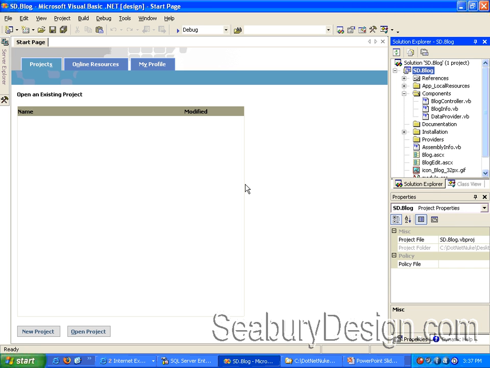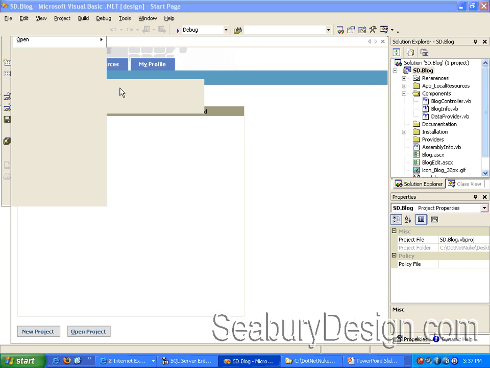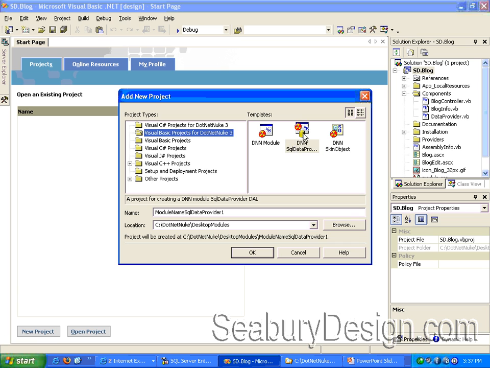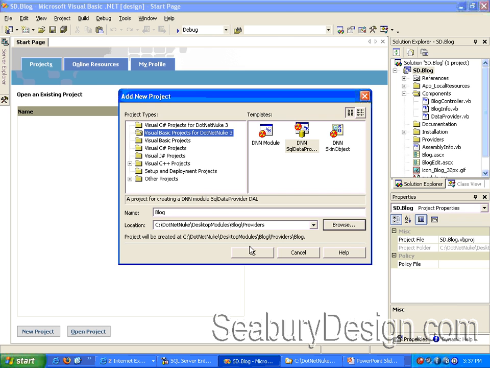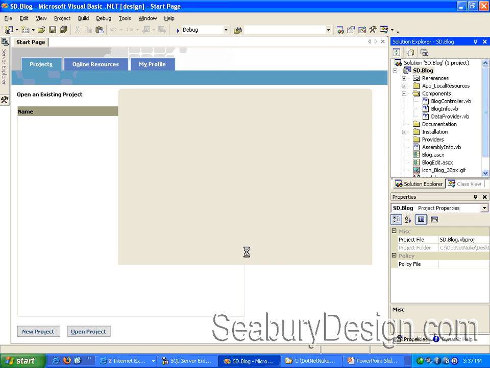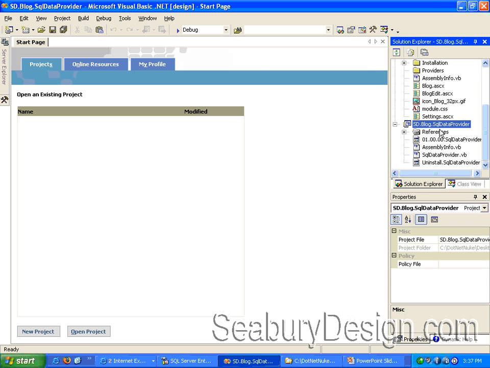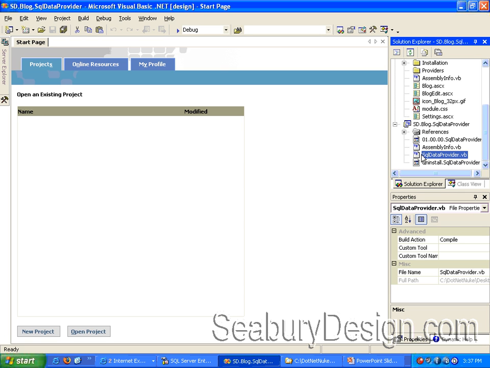So let's create the data provider. What you're going to need to do is click on File, Add Project, New Project. This time we're going to choose SQL DNN, a DNN SQL data provider. Name it Blog, just like our module, but instead of putting it directly under desktop modules, go under blog and put it right under the providers folder, just where it belongs. And that's going to keep things kosher for us. And now we should have a second project in here called Data Provider. And the important part in here for right now is SQL Data Provider VB.